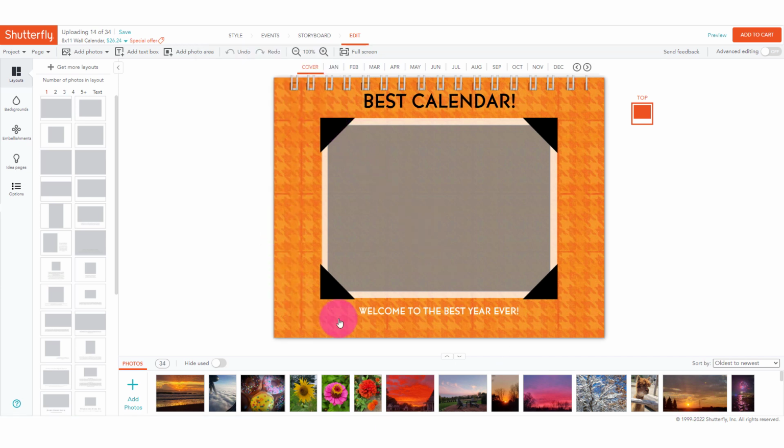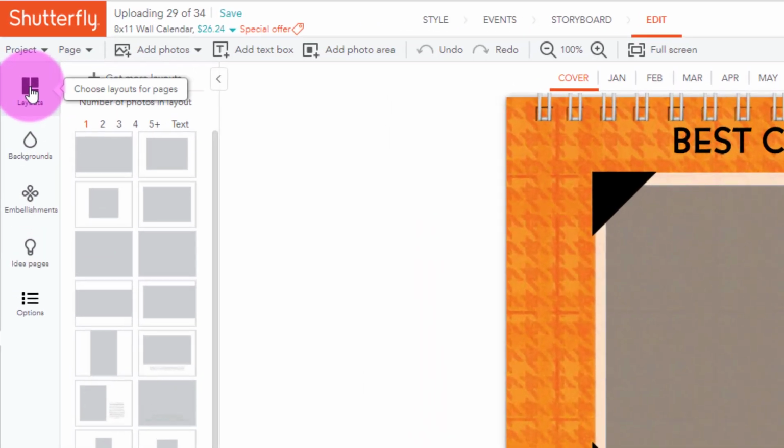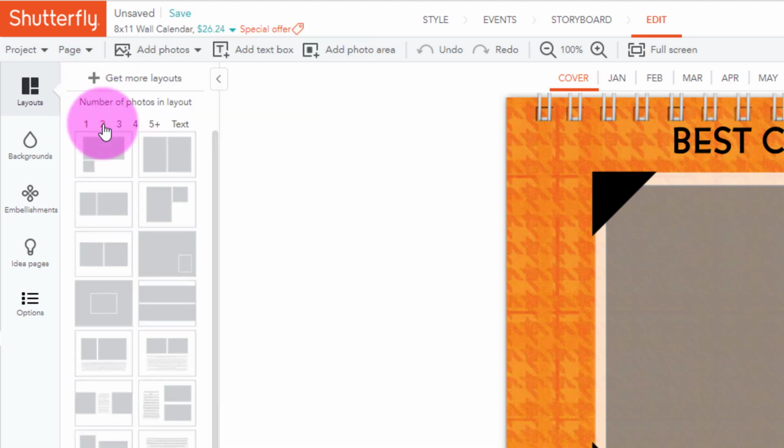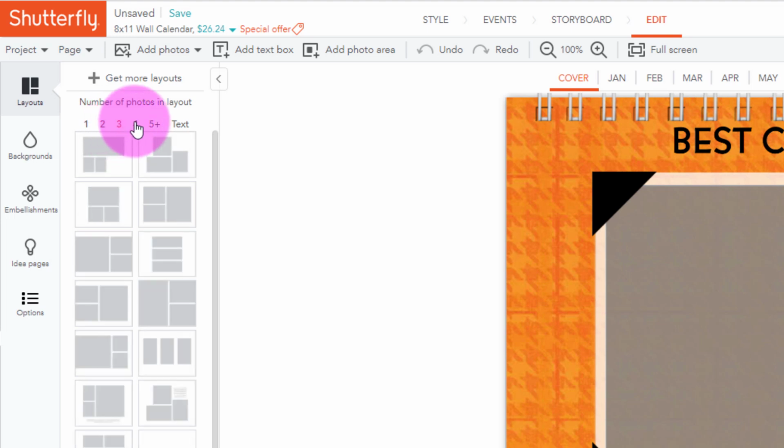All right. Now, I don't love this orange background. So the first thing I'm going to do with this cover, this is the calendar cover, is come over here to background. So you'll see over here, there are these buttons, layouts. This is basically how many photos are in the layout, where there might be text options. And in the layouts, you can choose how many photos you want in each.